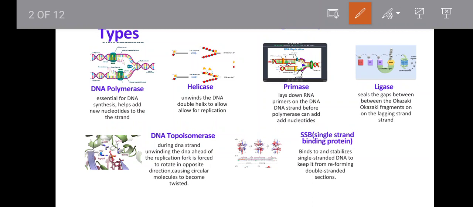So, DNA replication always starts with the help of helicase enzyme. Then, DNA polymerase works on the synthesis of the strand. This DNA polymerase only works with the help of a primase. Then, the Okazaki fragments are being glued with the help of ligase enzyme.